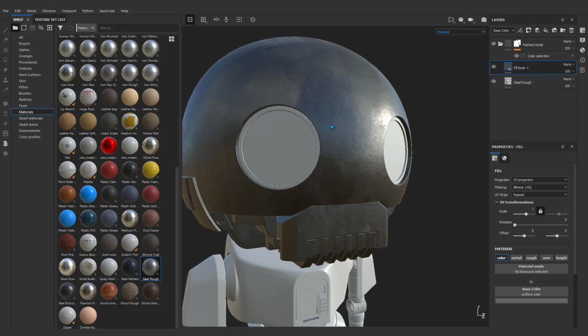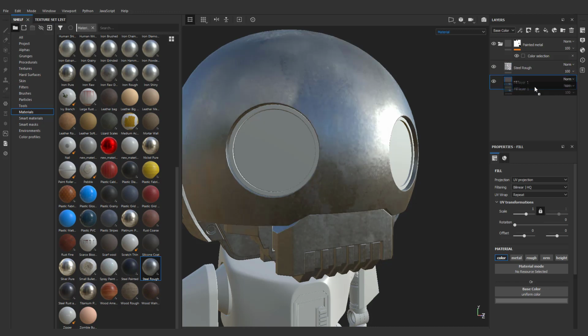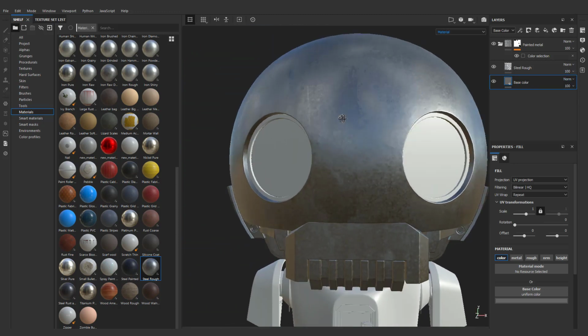And because the metal will be underneath the color, what I can do is take this one underneath the metal and keep the metal above it. And let's change the name, double click, call it base color, just like that. And now I have the base color right here.